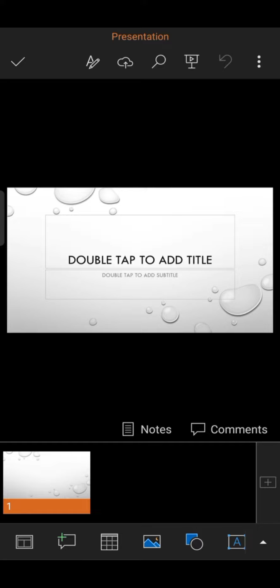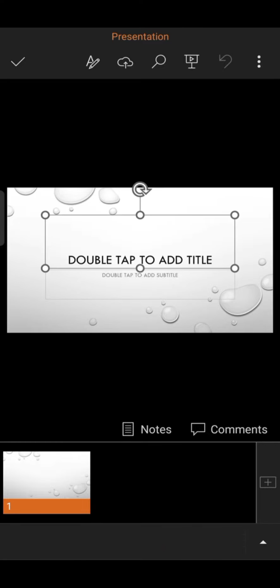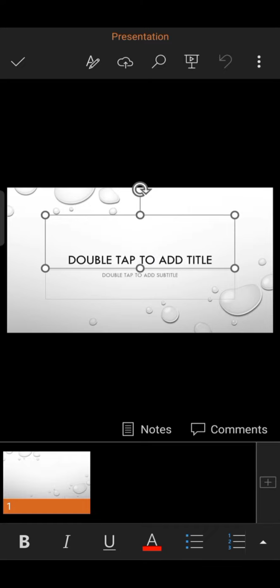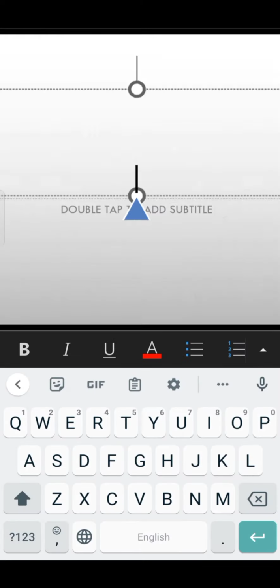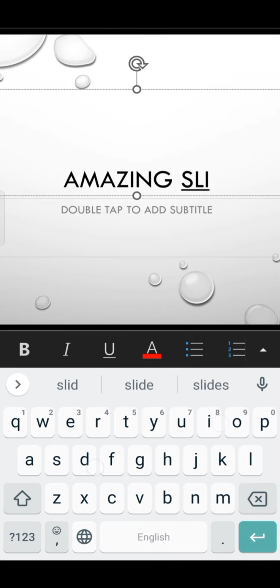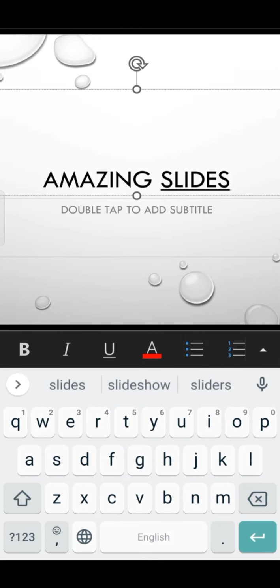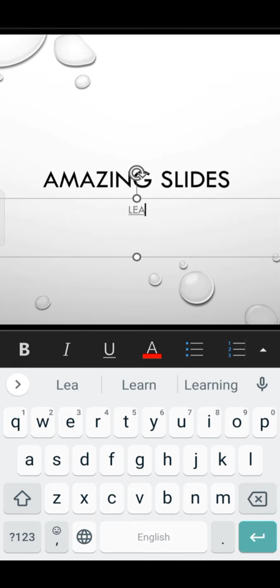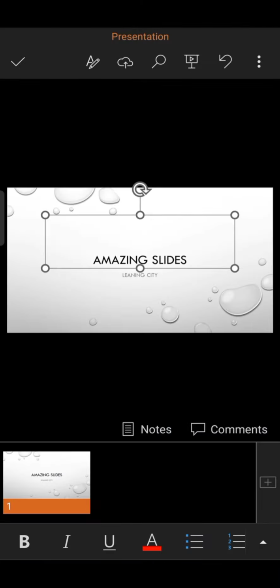You can add new slides by clicking the plus icon in the right bottom corner. Okay, double click to add the title. I select Amazing Slides, and double tap to add the subtitle. I will write my channel name, Learning City, and when you press enter it automatically zooms out.